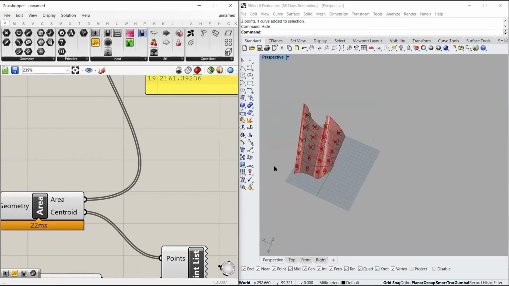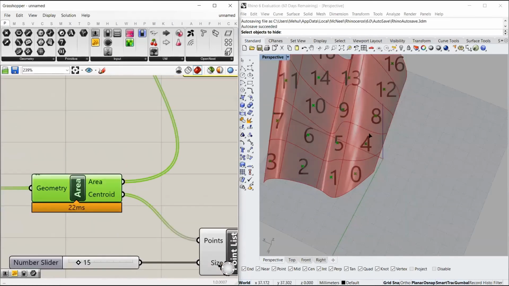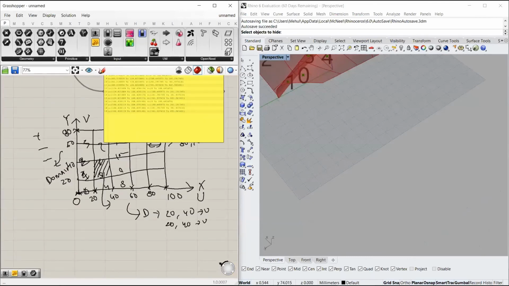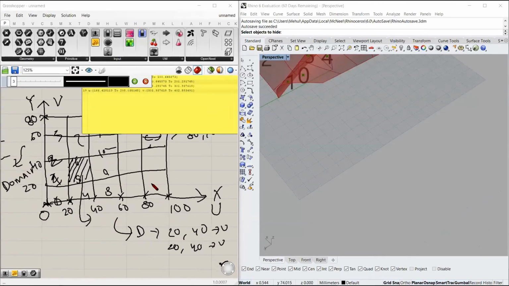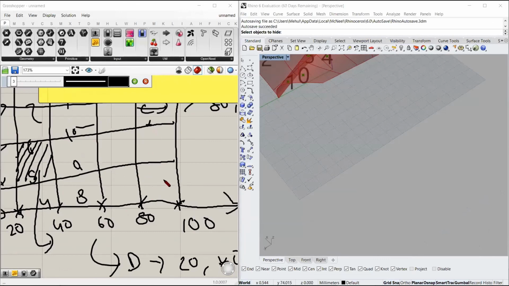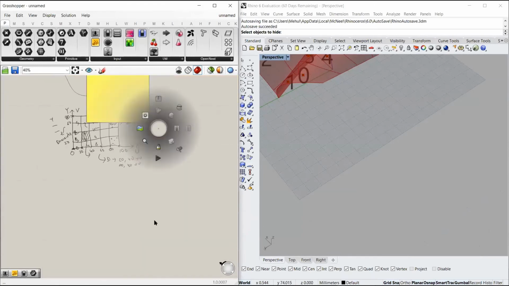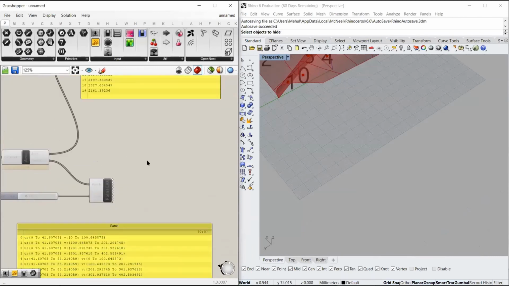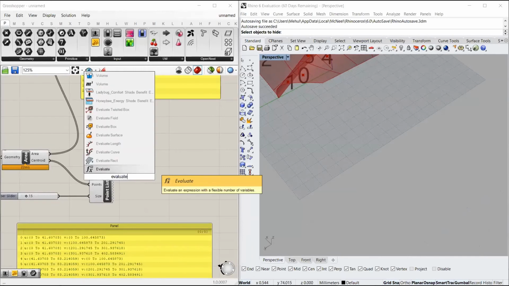Now suppose there's another option. This only gives the centroid. But now suppose I go back to the sketch. The area component gave you a center point of the surface, but you want to evaluate any other given point like this or this or this on a given surface. There's a component called evaluate surface.